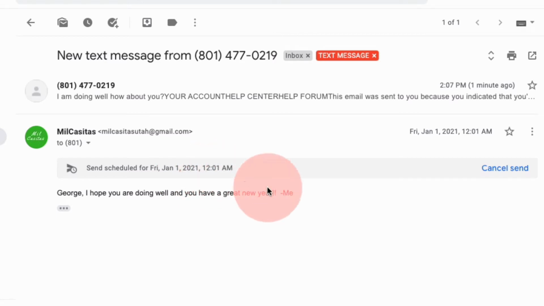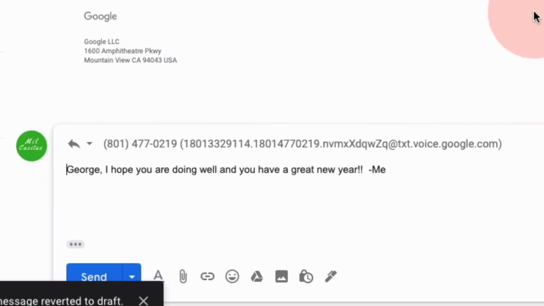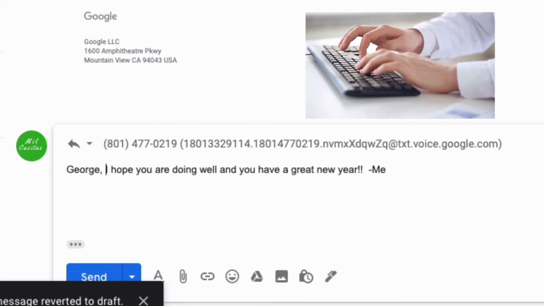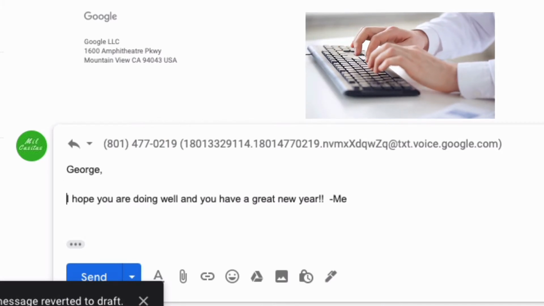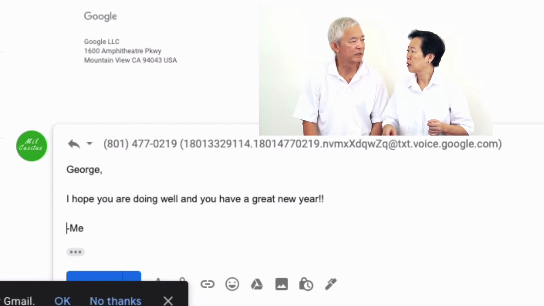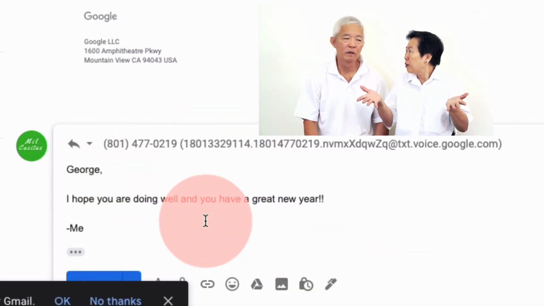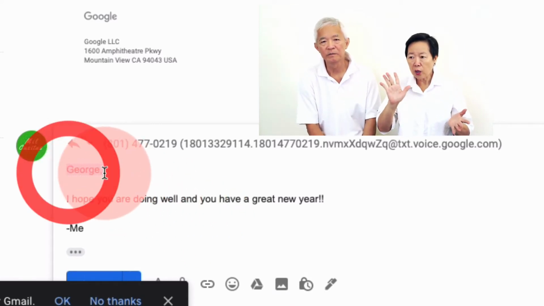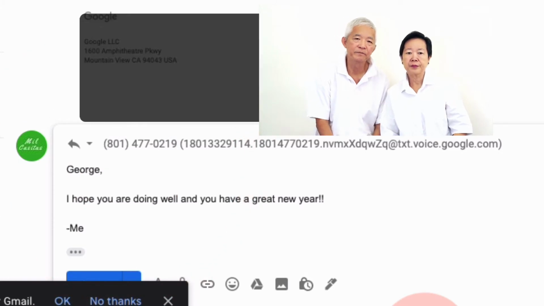Now, a couple of things you need to remember. First of all, I'm going to cancel this send. Since you're in Gmail, it's tempting to put it in email format, like you say George and then put a space and then your signature down here. Don't do that. Do not ever do that. It's a no-no, because then the only thing that's going to send is this right here, George. So it all has to be in one line.